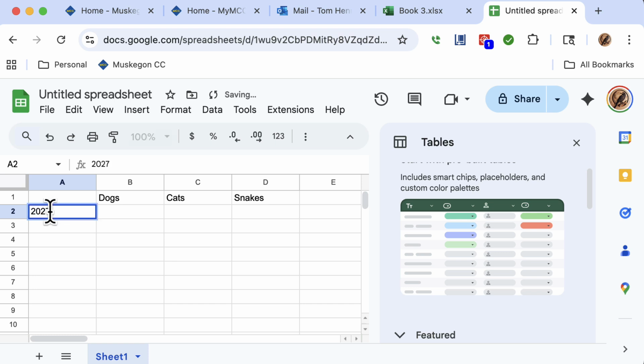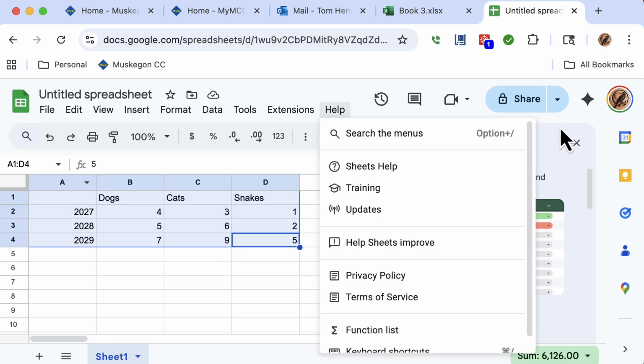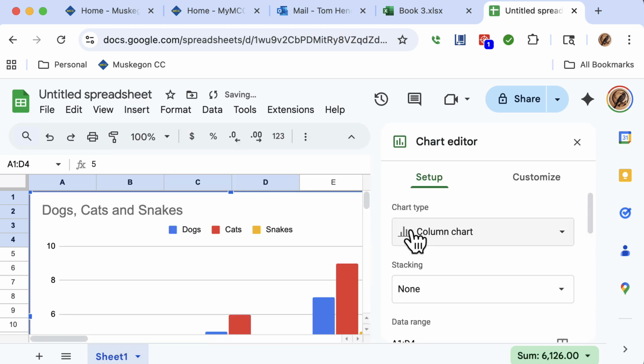So we had the 2027, 2028, and 2029 here. And then we had our numbers, so let me just throw in a few numbers here, just to show you. And again, I'll select all those. I'm going to go to insert. So first I'm going to close this. Insert, and then I'm going to go to where it says chart, and boom, there it is.